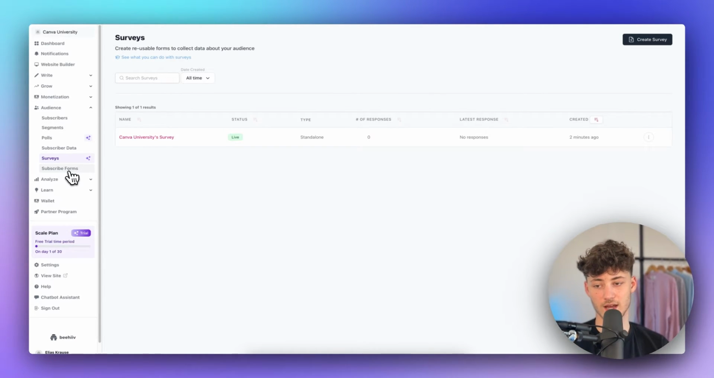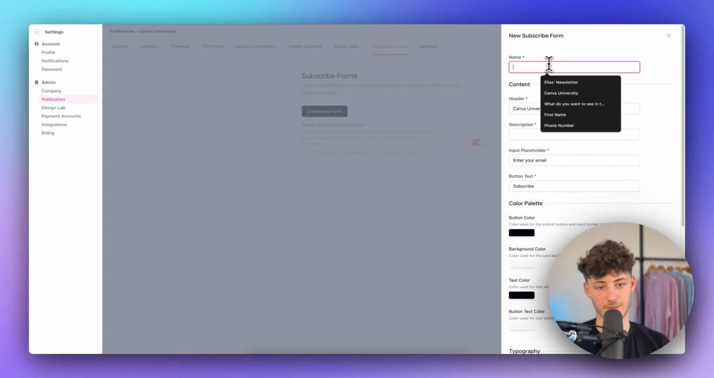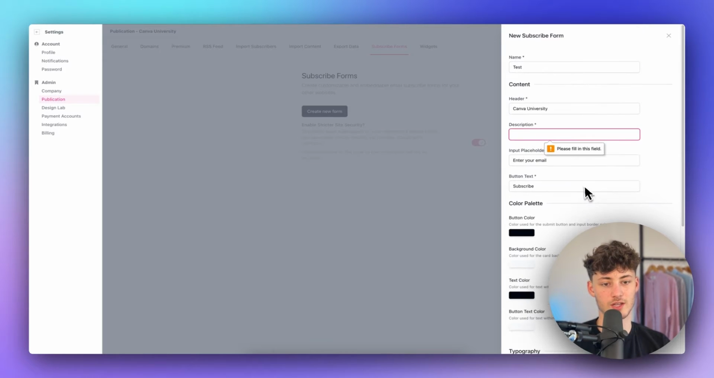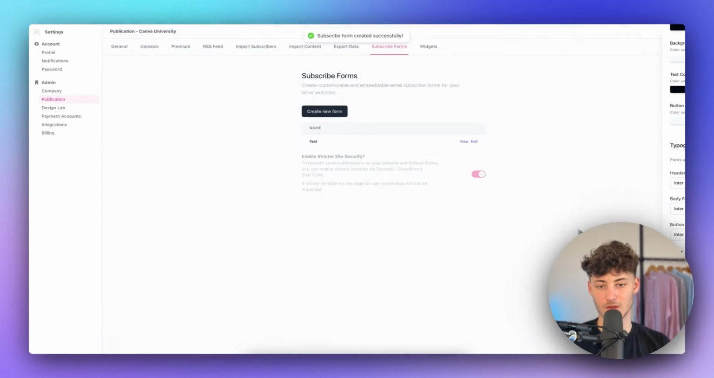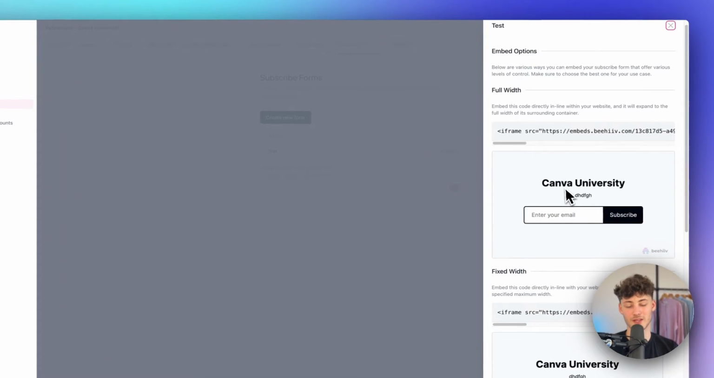And then we can actually also set up subscribe forms right here. We can create a new form. I'm just going to name this test. And then we are going to, let me quickly show you this. Description. You are going to have a simple subscribe form. However, in my opinion, this isn't going to be the best way of actually getting subscribers. Rather, I'm going to show you how to set up a complete landing page for your newsletter.